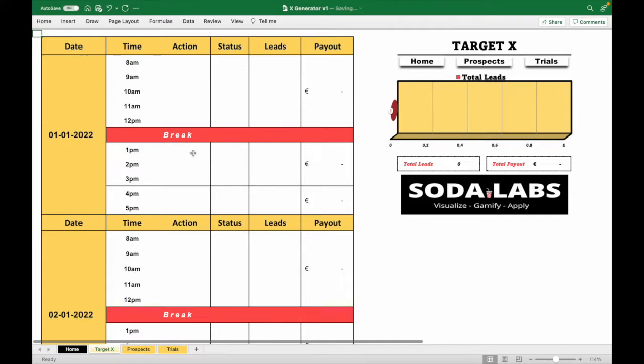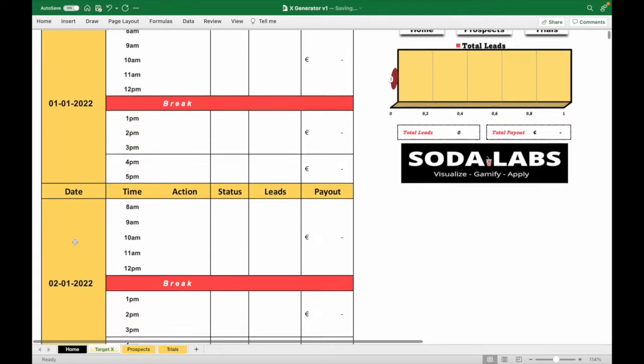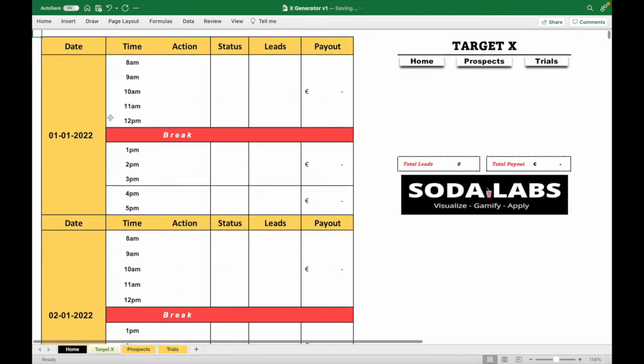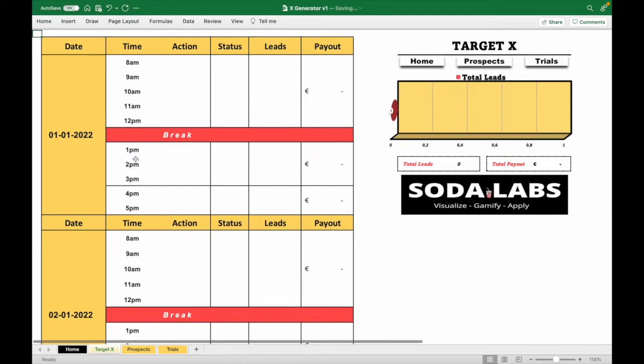So to start this off, it's very simple. Look, you have the date over here for each specific chart, right? You have the date and you have the time, 8 a.m. to 5 p.m. You have the action, what you're doing. Let's say I'm calling at 8 a.m., I'm calling, 9 a.m. I'm emailing, or the other way you could look around this is actually emailing, right?